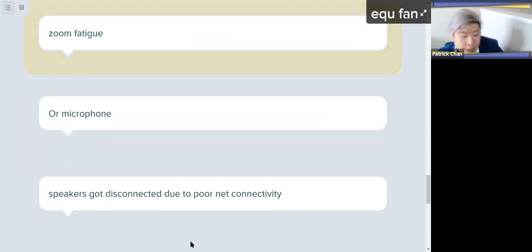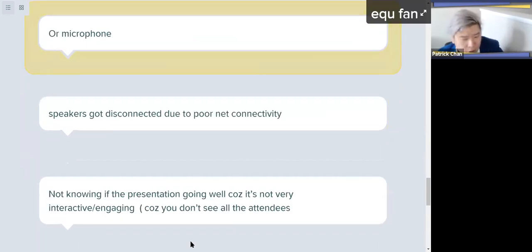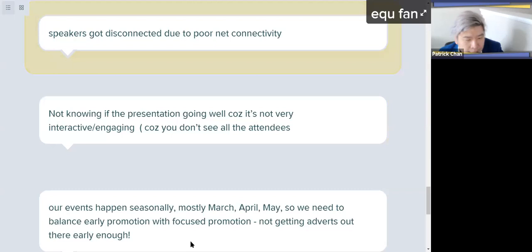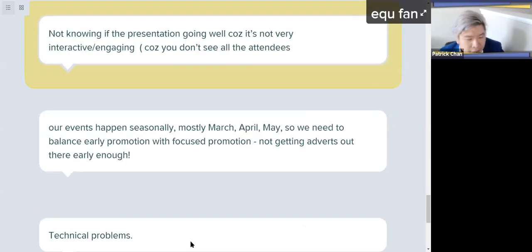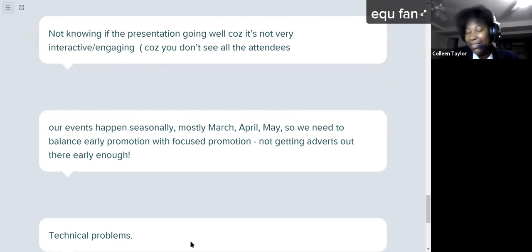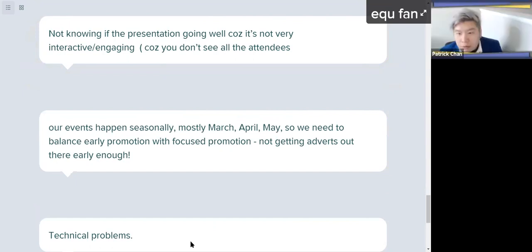Zoom fatigue, I get that. Microphone, sure. Speakers disconnected due to poor net connectivity, yes. Not knowing if the presentation is going well because it's not very interactive or engaging. Yes, yes. You don't see a lot of the attendees. That's true. Like in my classroom specifically, I don't know that they're there.